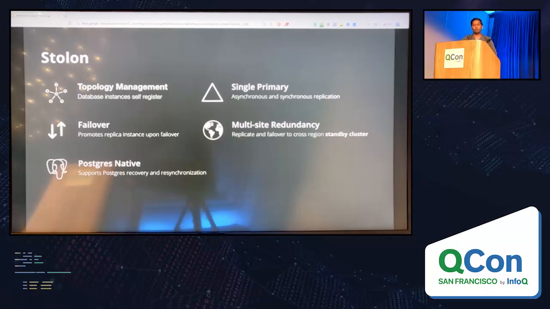So we picked Stolon, which is a pretty thin layer running on top of the Postgres clusters themselves. It's open source software written in Go, started in probably 2018 or 2019. It started picking up.